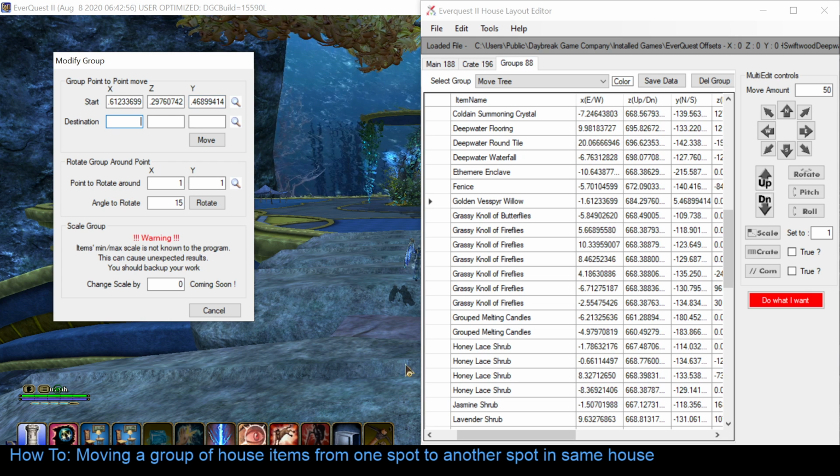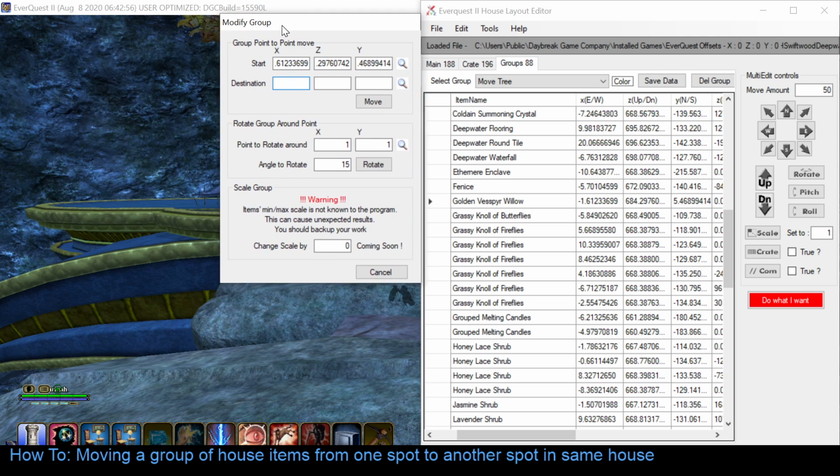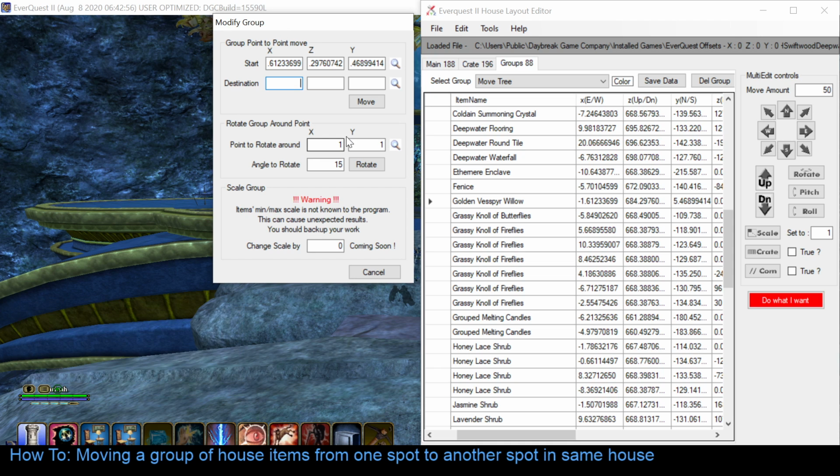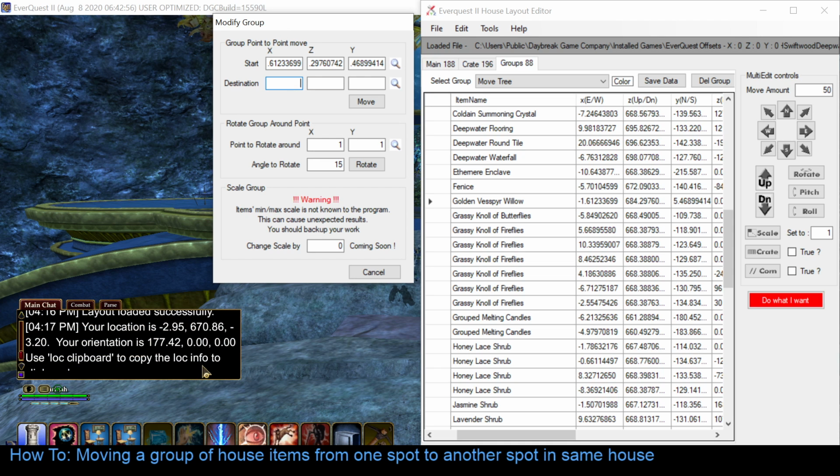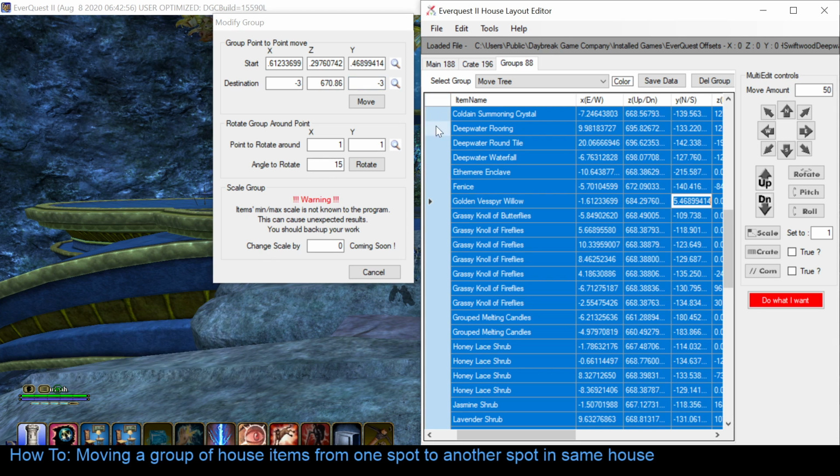Okay, now I need to look at my chat window. Move this over. Hover over it. Well, let me get in. Yeah, I'm in the spot. Okay, so now I type in minus 2.95. I'm going to say minus 3, just because. And then I'm going to do 670.86. I'll probably have to move it down a little because I'm kind of hovering. And then minus 3. Close enough, right? Because I can keep moving it if I want to.